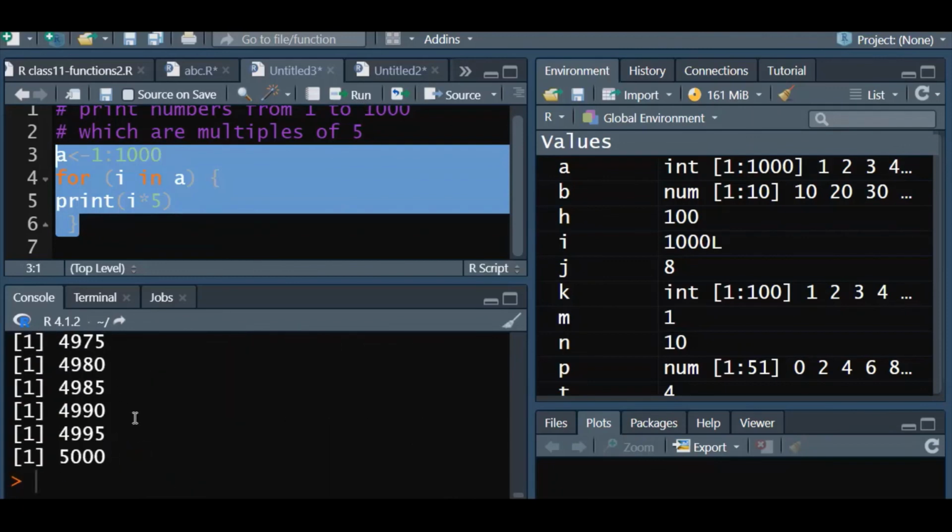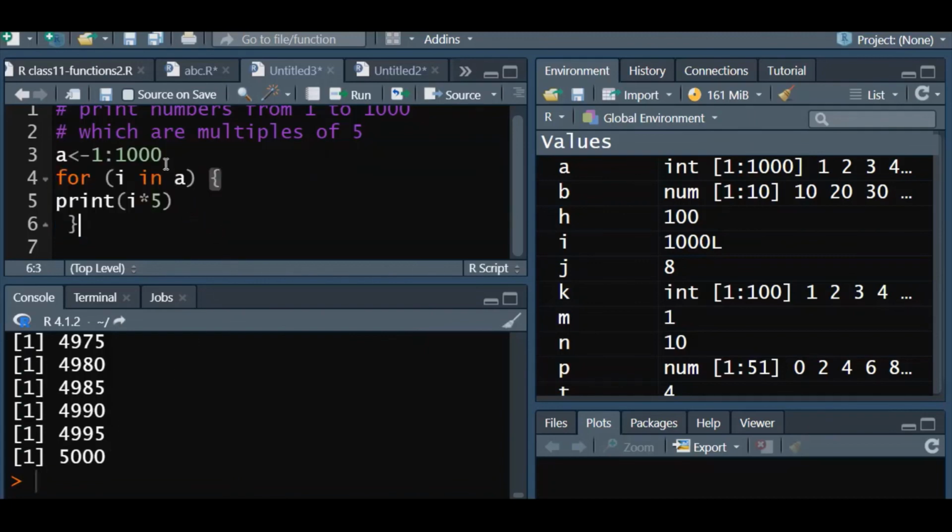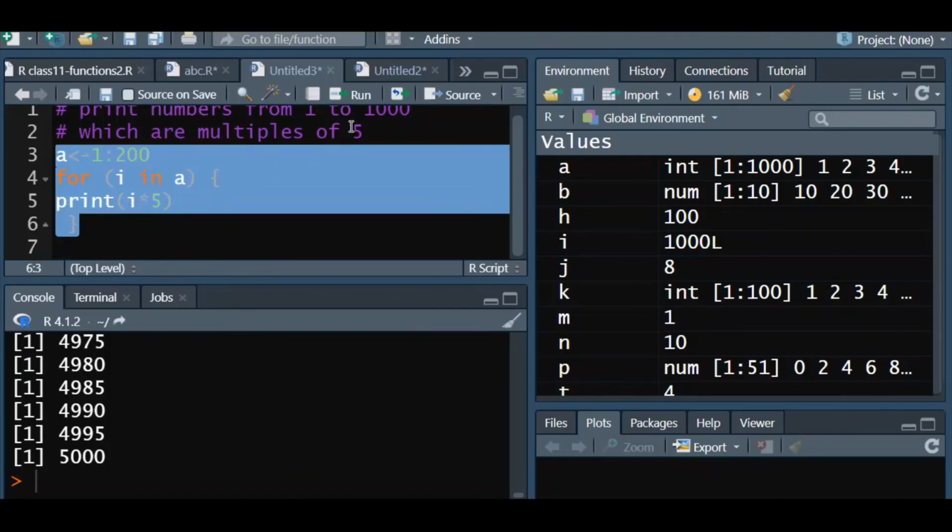You got multiples of 5, right? Yes, sir. But I got up to 5000, and I want up to 1000 only, right? Yes, sir. So I have to change it to 200. That's all. Now if you run this, then you get multiples of 5.